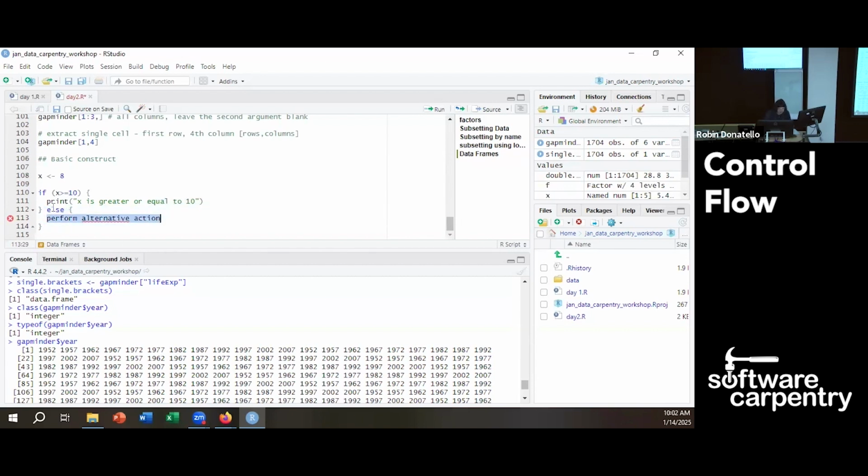If not, that means else. If x is not greater or equal than 10, we're going to print another message. So in that case, x is less than 10. So now you can see that if we execute this whole thing, we're going to execute from line 108, generate a number, and then we're going to check using our if-else condition, control flow.